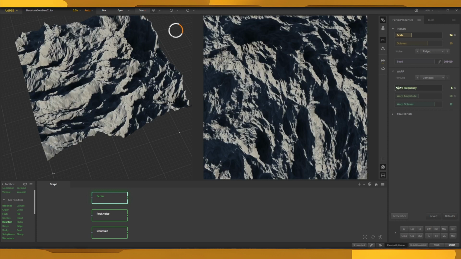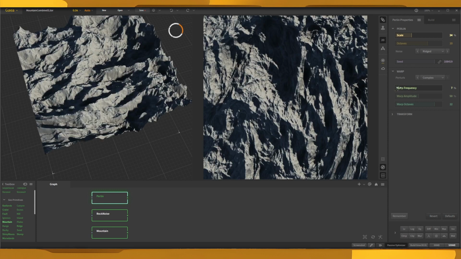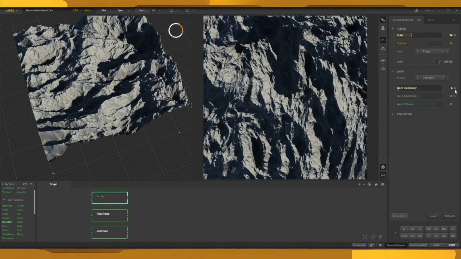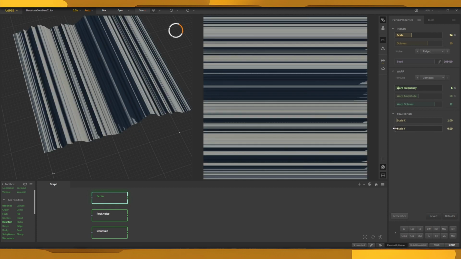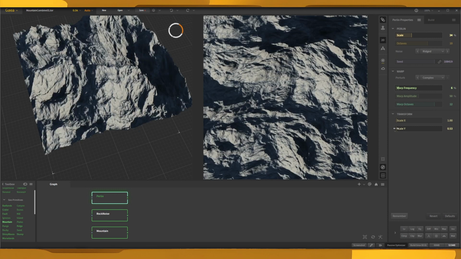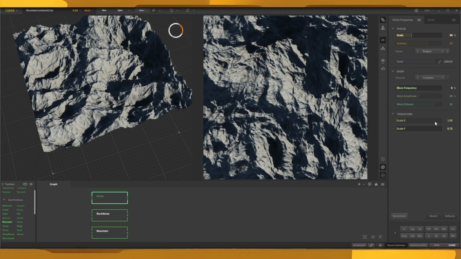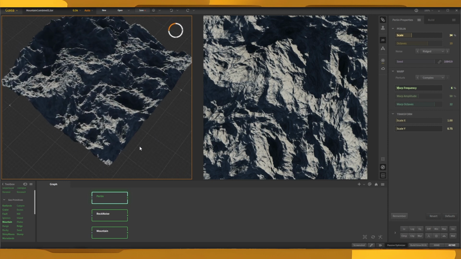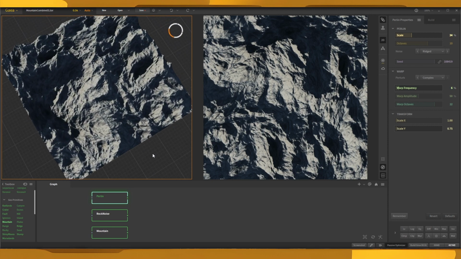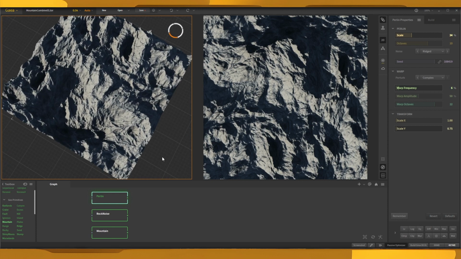Warp frequency just a little bit. We'll bump that up to 6. Transform. Uh-oh. Definitely not the Y we need. Yeah, it is actually the Y. We'll go with the Y. 0.75. There we go. That looks pretty good. Boy, that's beautiful. We'll go with this right here.